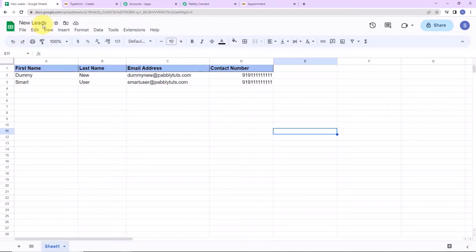Let me show you the sheet that I have created. So this is the new leads spreadsheet. There is only one sheet. The name is sheet 1. Here I have got 4 column fields: first name, last name, email address, and contact number. And I already have got 2 contacts.